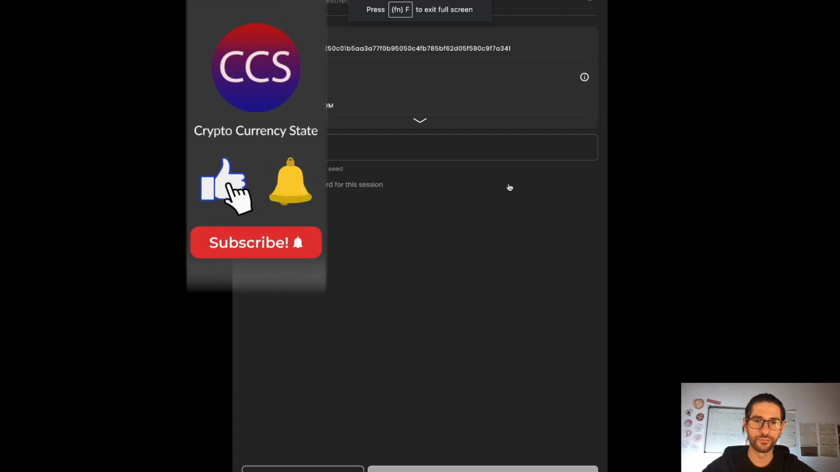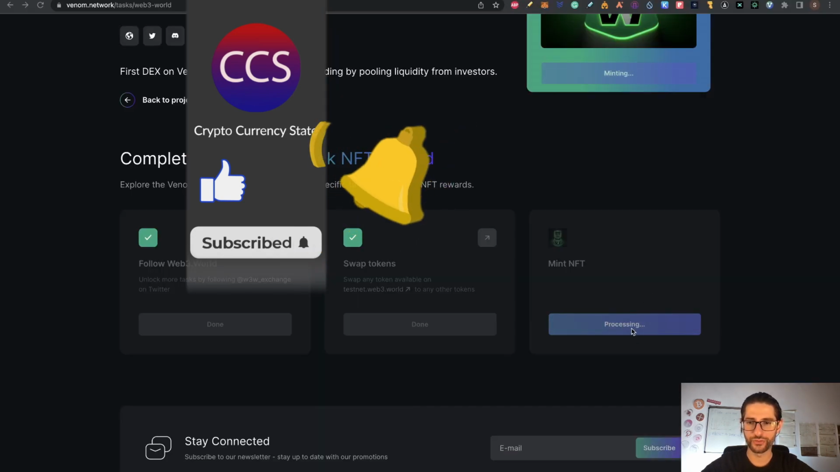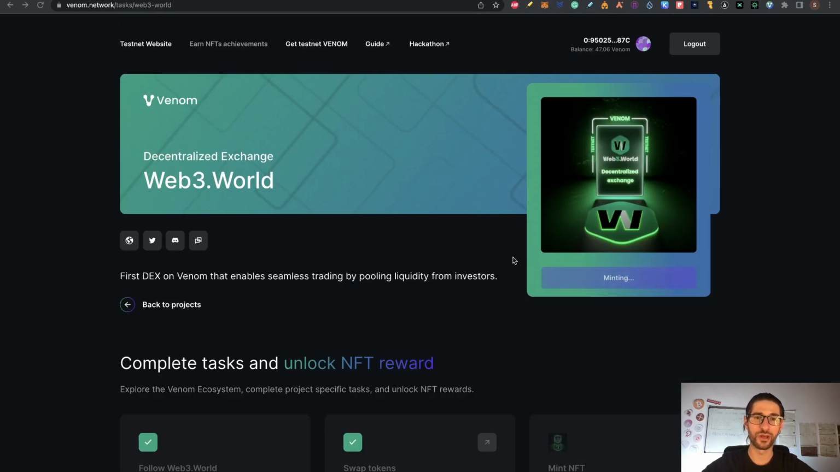So you click there, password of the wallet, confirm the transaction, and we are in processing here from the mint. You can see that it says minting. This is the Web3 World, and this could take 2 or 3 minutes in order to happen. But please don't close the window, just wait there.